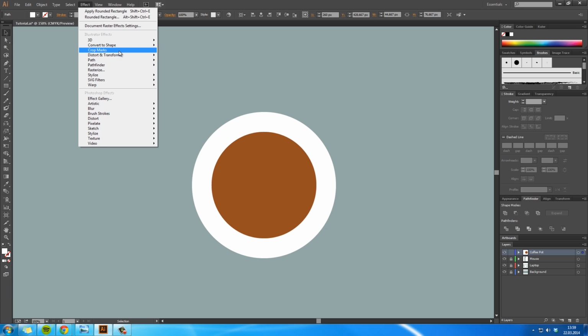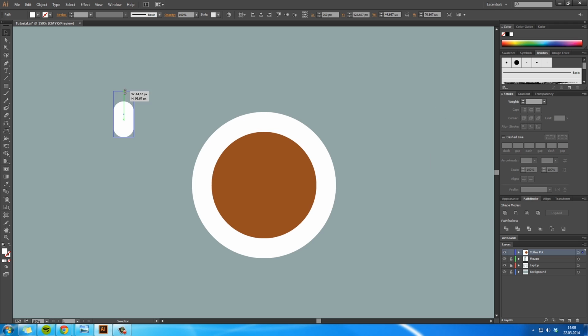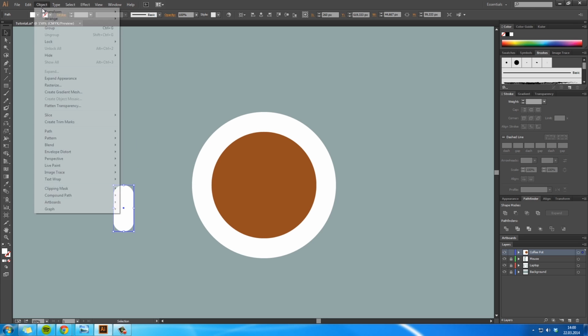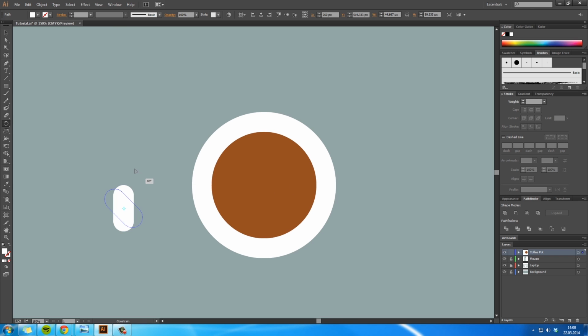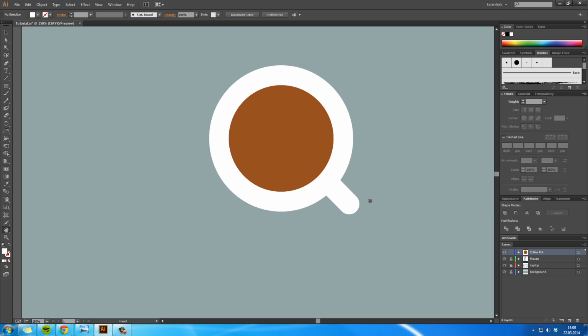delete the extra width and height, and set the radius really high, because it should be the handle where you grab the coffee pot, and I made it 30 pixels round. Make sure to expand the appearance again, rotate it by pressing R and holding shift so that you jump in specific degrees, like 10, 20, 30, 40, and so on.